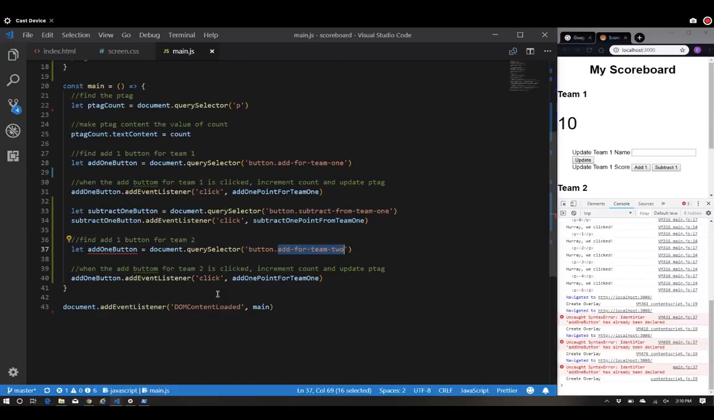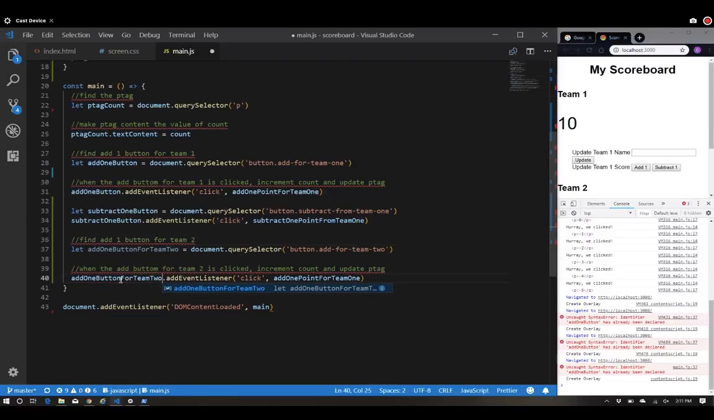So let's call it like add... And we get... so this is where John was saying earlier, we could chain these methods together and would remove the need for the variable. Show that a little bit. And then instead of add 1 point for team 1, we'll make this add 1 point for team 2.